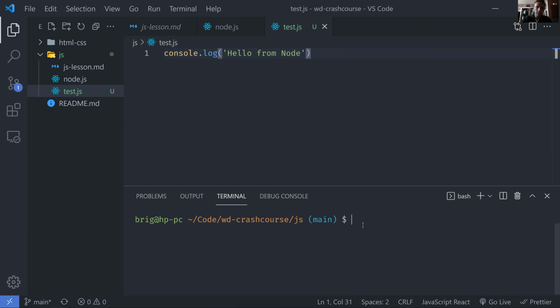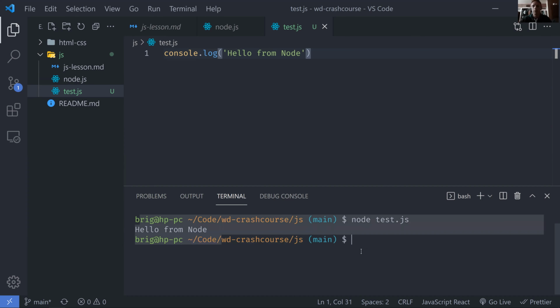To do that, you just type in node, and then the name of your file, test.js, and hit enter. You'll notice that using Node, this JavaScript package, it was able to find that file and then run that file. In this case, it simply printed hello from Node to the console, to this little box here at the bottom. That's just an example of how we can use JavaScript outside of the browser.